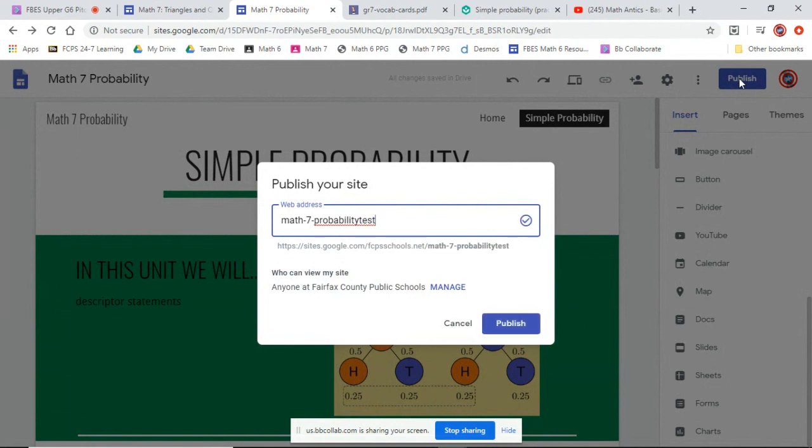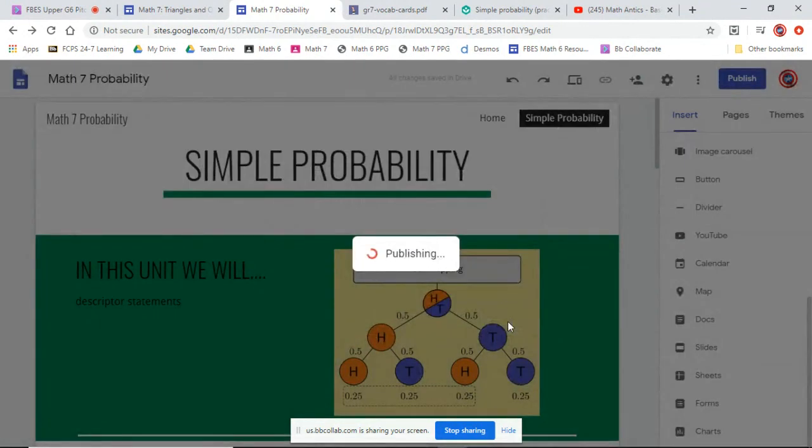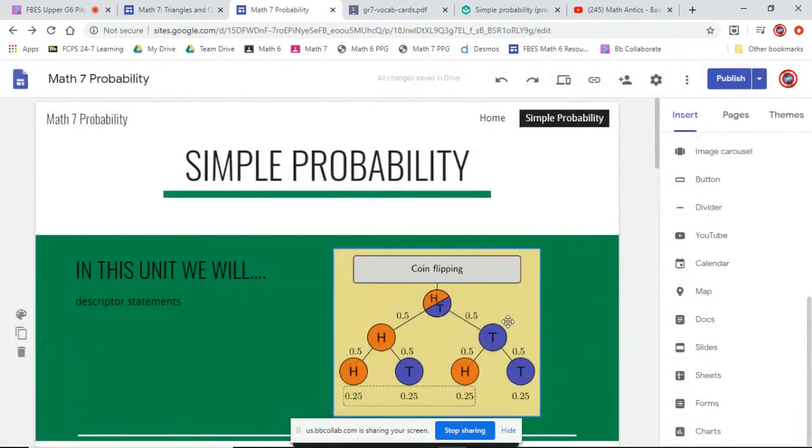So you'll see the site down here. It'll be sites.google.com/whatever, but you'll get to pick that name at the end of the site name. So I usually make it exactly what I've named my site, which would be Math 7 probability. In this case, I'm naming it a test because I already have one that I'm working on for this unit. And then you'll hit publish. And this allows them to see the site, now that it's published.